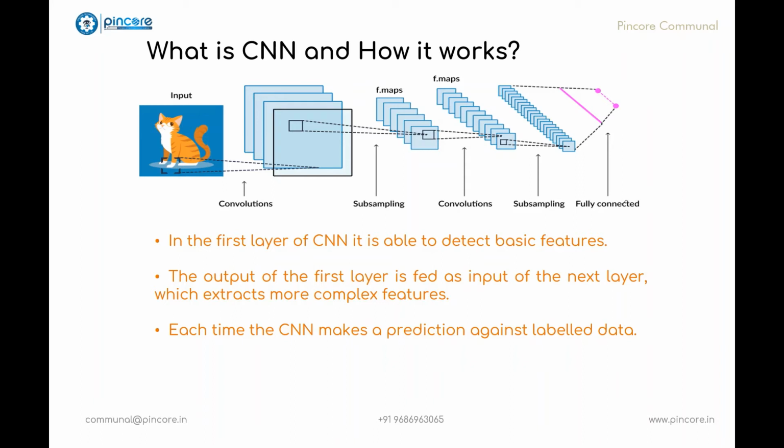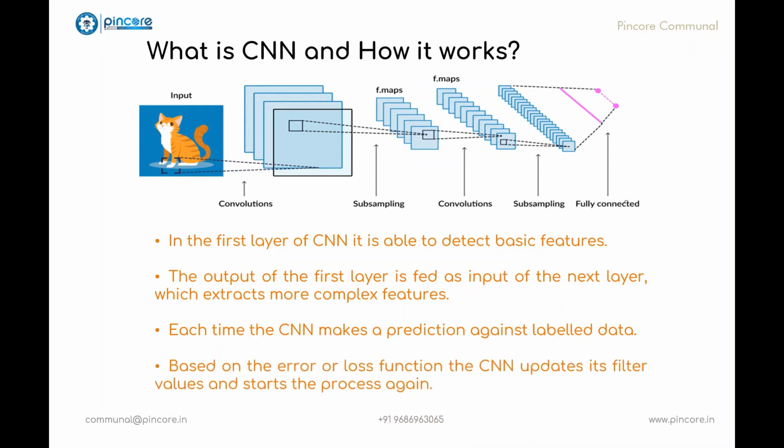Each time the CNN makes a prediction against the label data, it uses an error function to compare how close its prediction was to the image's actual label. Based on this error or loss function, the CNN updates its filter values and starts the process again. Ideally, each iteration performs with slightly more accuracy.